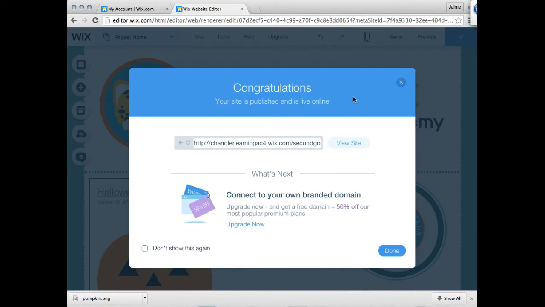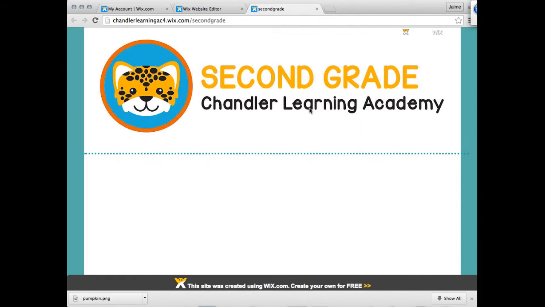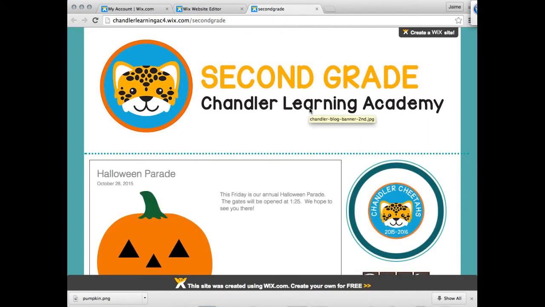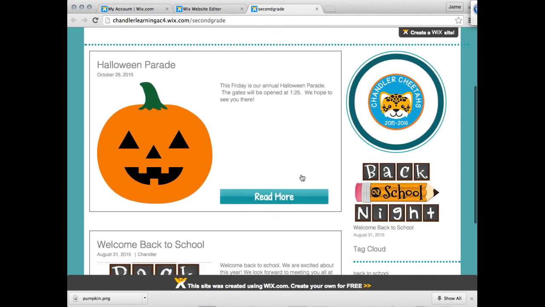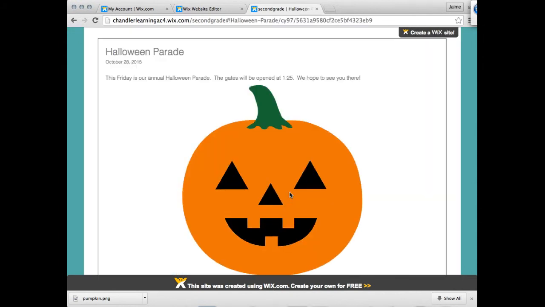And this confirmation window will pop up. If you want to see what it looks like on your site, just click on View Site. A new window will open up of your actual website. So this is the actual second grade website, and this is the new post that we just created. And you'll notice if parents click on the Read More button, then it expands the post.